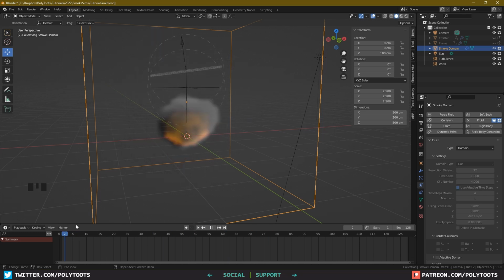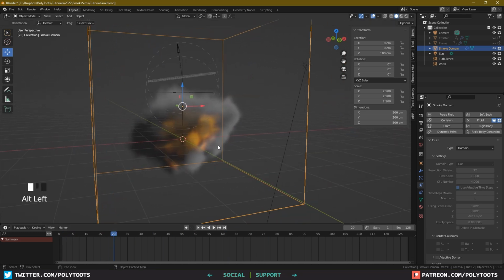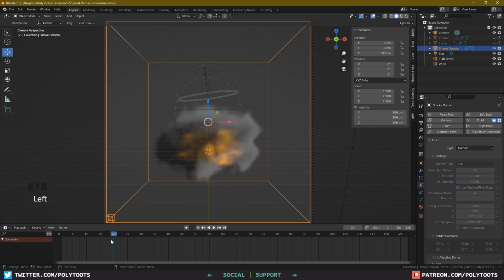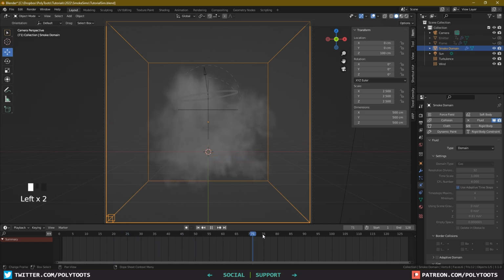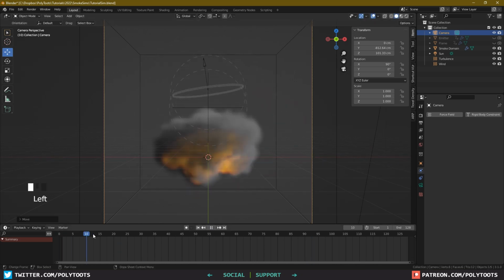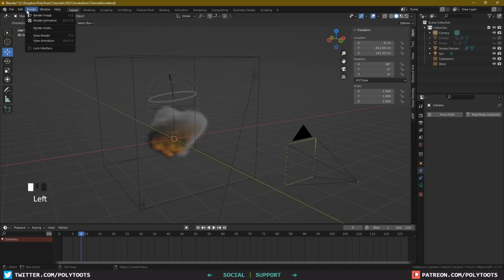I'm also going to check back in with our camera view to see if I need to make any adjustments, and by the looks of our final smoke here, it seems that we can probably bring the camera in a bit, which is good news. So now I'm going to do a test render of this to make sure it's looking mostly okay before I start bumping up the simulation resolution.